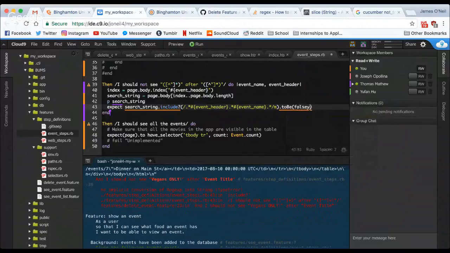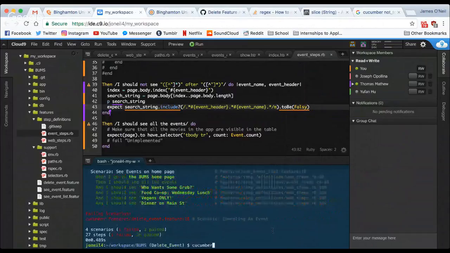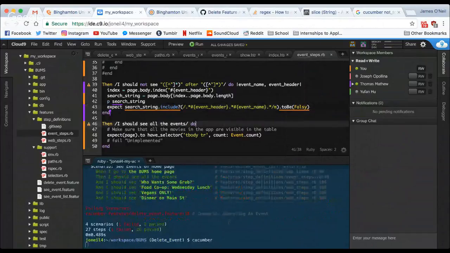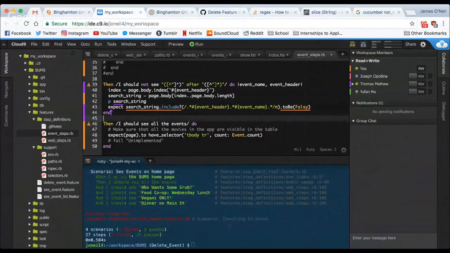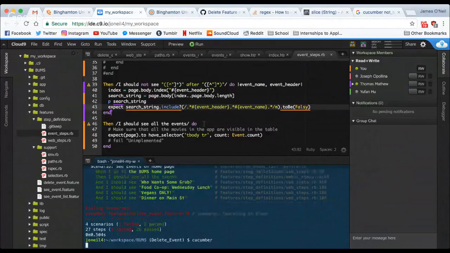How do you spell falsy? F-A-L-S-E-Y? It's F-A-L-S-Y. Dot to be falsy. Yeah. There is a not method, but I'm trying to see it in context.